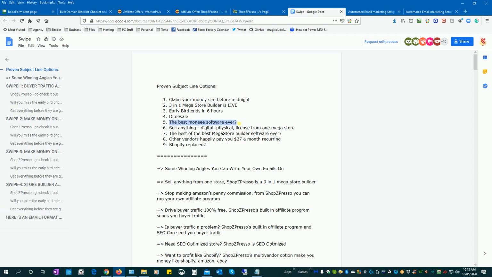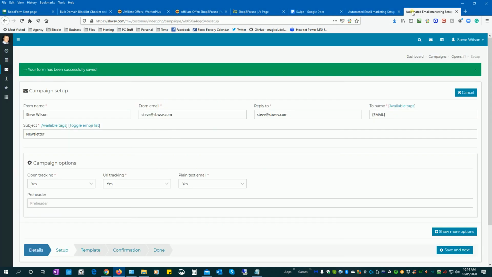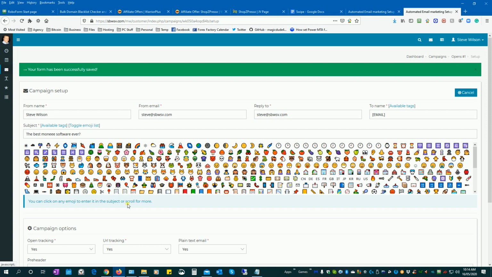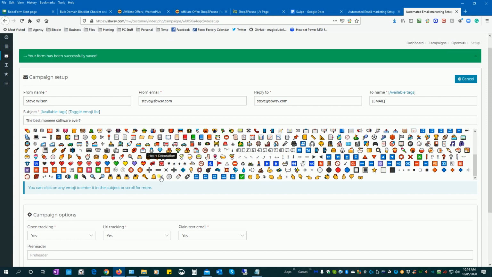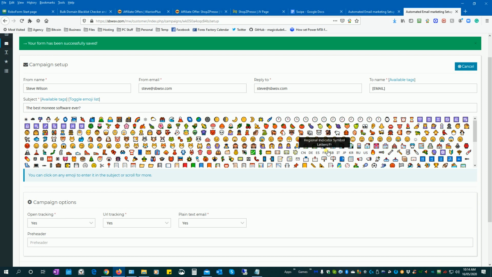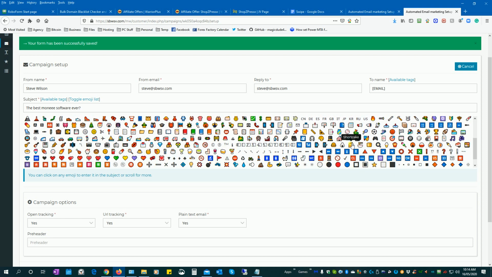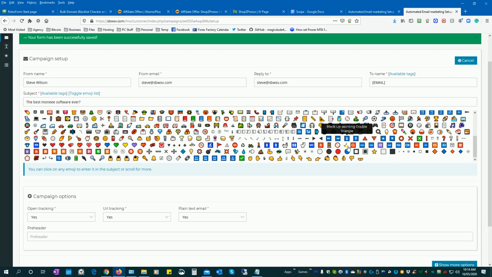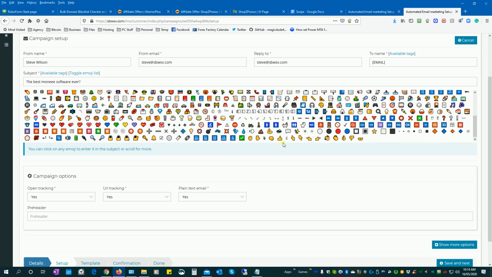Let's go with this one, the best money software ever. So copy the subject line. We'll go back to our subject line here, put that one in here. I'm going to add an emoji. I like to add something in. There's so many to choose from, but a waving hand. There might be something here with money, I'm not sure. Like a dollar sign or something. There probably is, I can't see it. But let's go with a pointing finger.